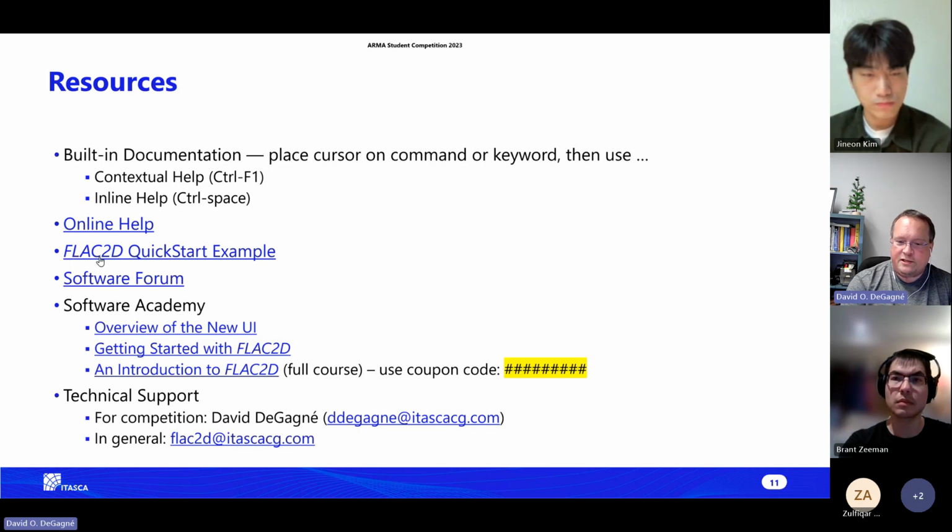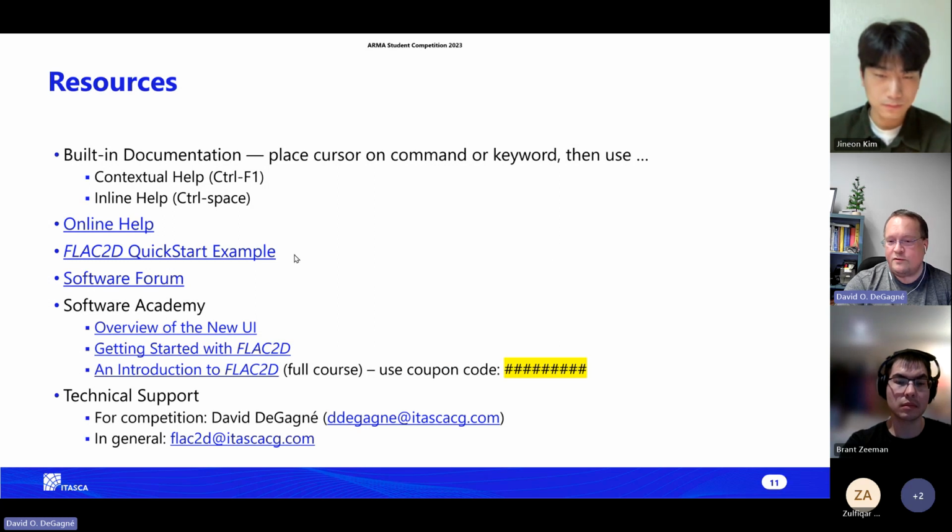There's a FLAC 2D quick start example. If you want to see an overview of running from the beginning to the end of a model, I believe it's a slope model. We have a software forum where you can go on and ask questions of other users and of Itasca.